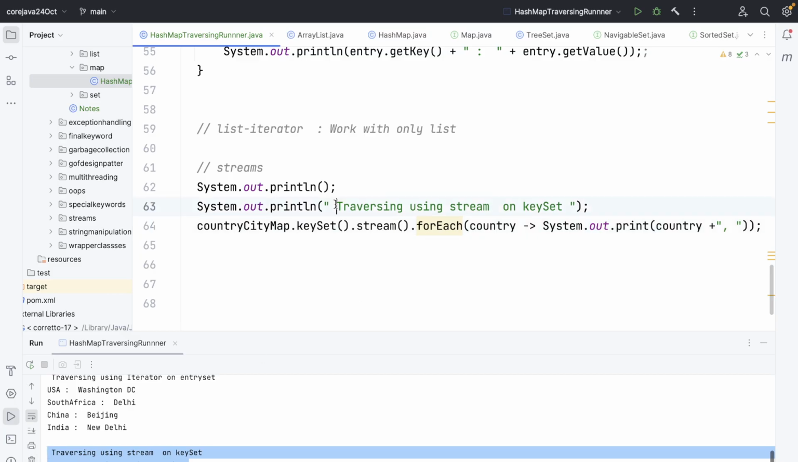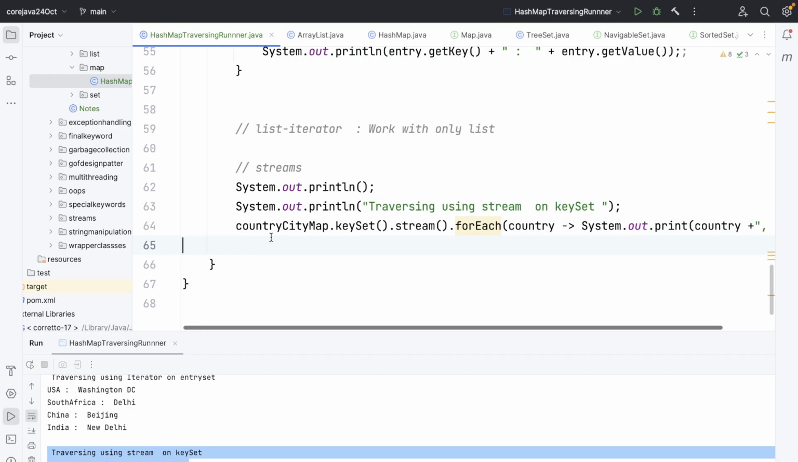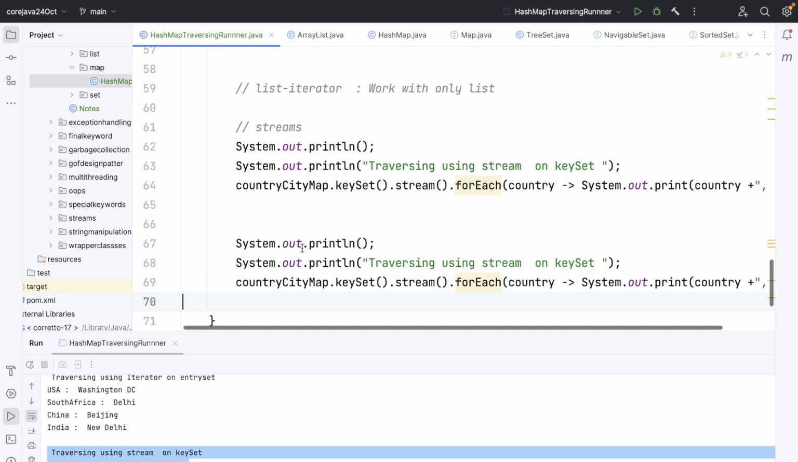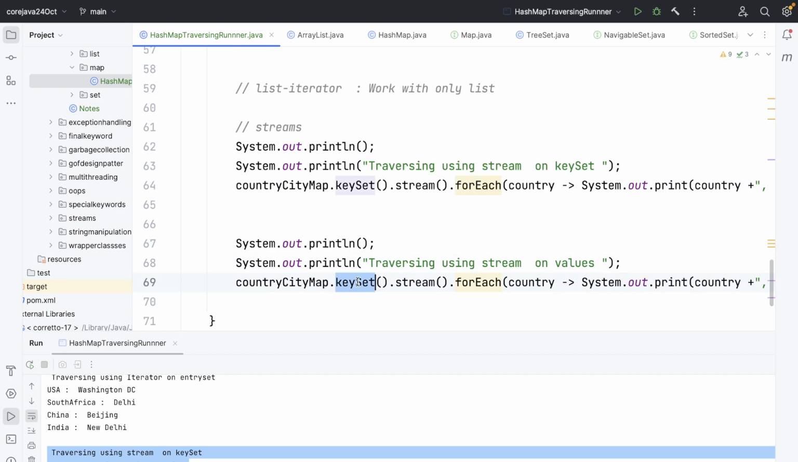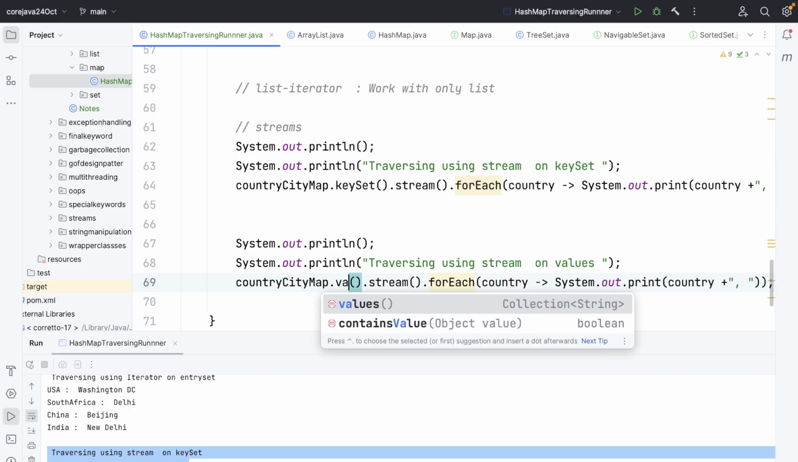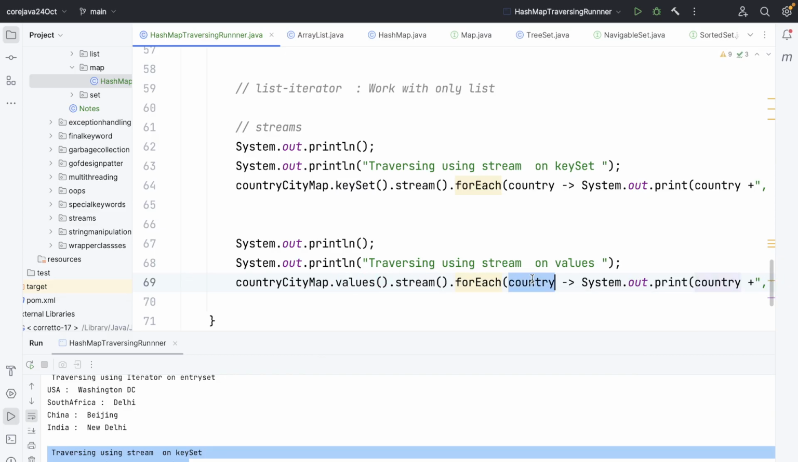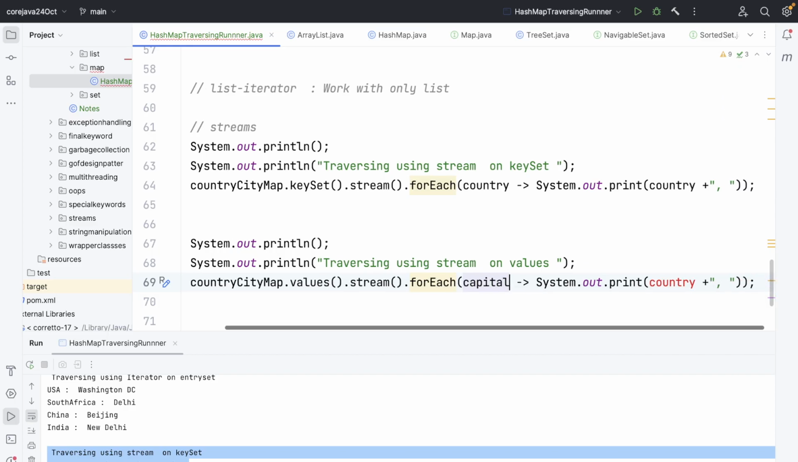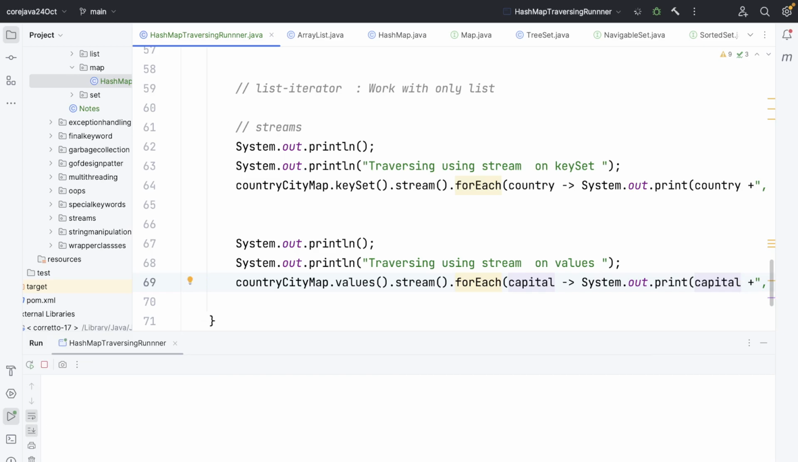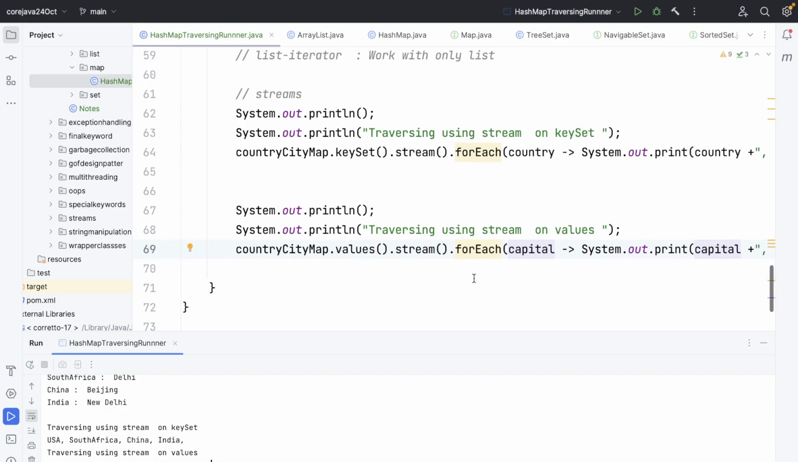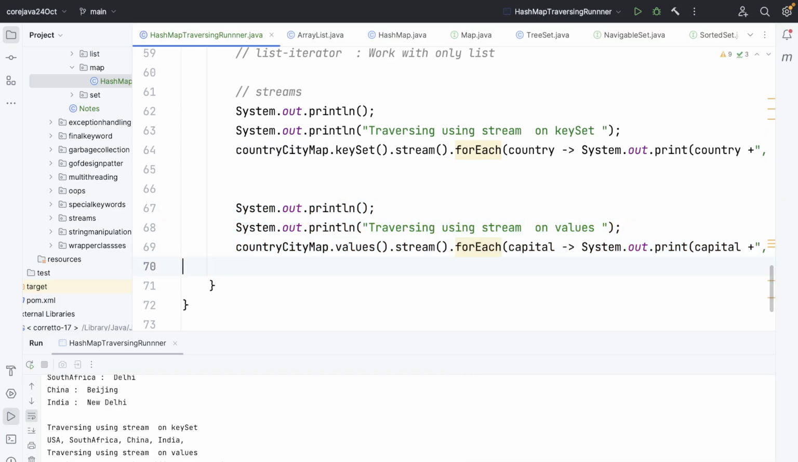Clear? Yeah. Now the same thing I'll do, but on values. All right, so instead of key set I will add values, right? And value will be capital, so I'll just change it to capital, and if I run it, traversing using stream on values, Washington DC, Delhi, Beijing and New Delhi, right? And the same thing I can do because I'm just traversing the set.